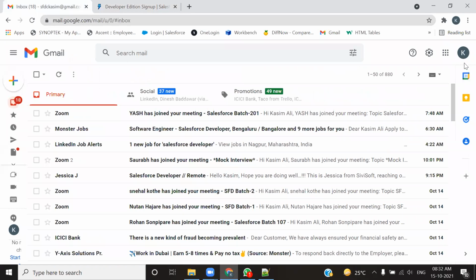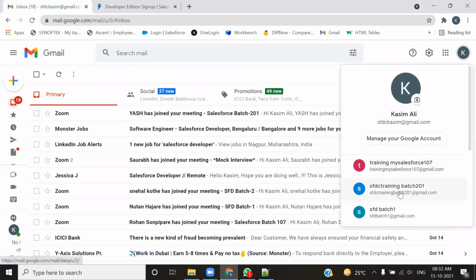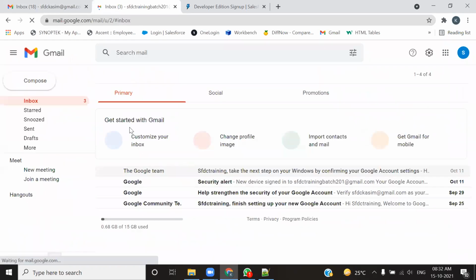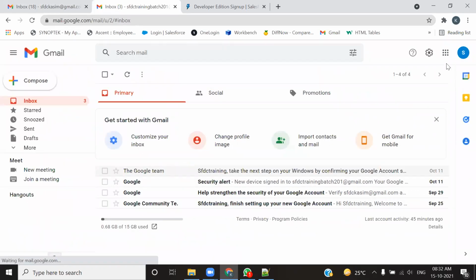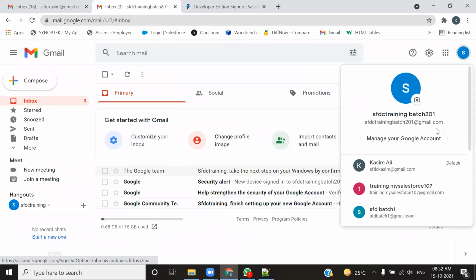I already have created an email ID for you. First of all, let me log into that. So the email ID for your batch, I have it because every time I need to create an account, I need to create an email ID, because the email ID is the thing which is unique. The email ID is actually unique. So let me just copy this email ID.